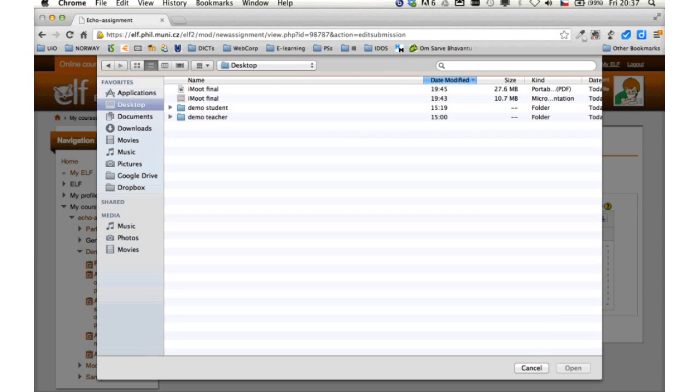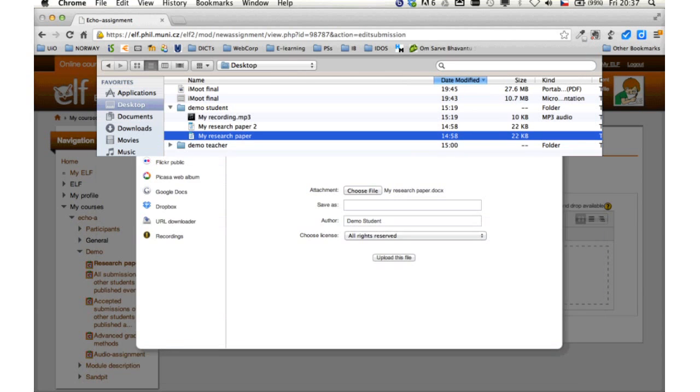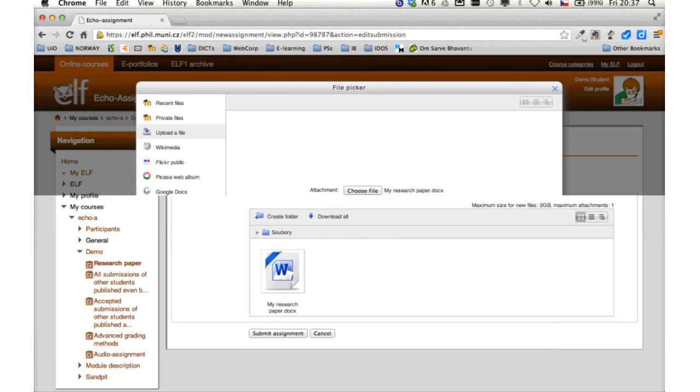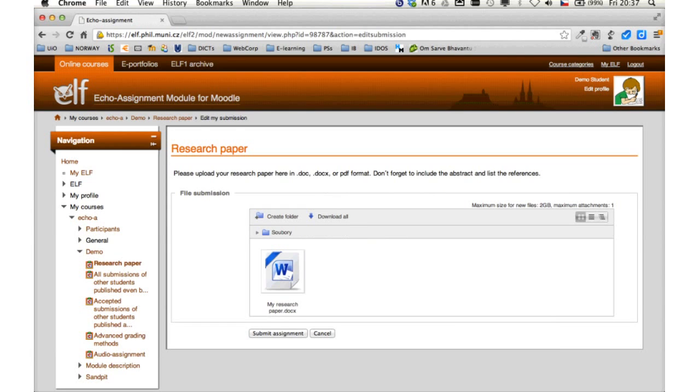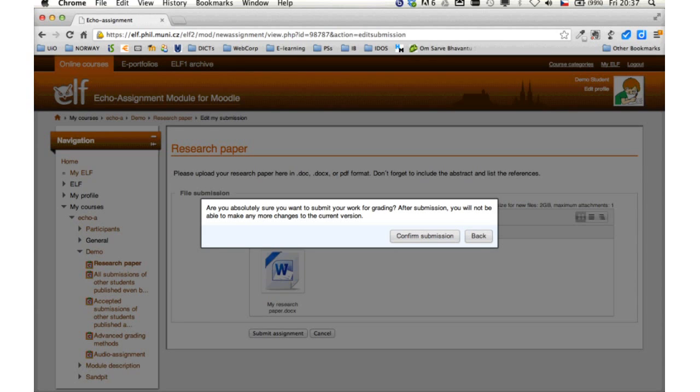We also added this pop-up window because students were clicking on the button without actually submitting anything, and they couldn't submit anything else. So we added this confirmation message. So confirm submission. And as a student now, I can see that my work was submitted for grading, and I can see the latest version, the first version here.